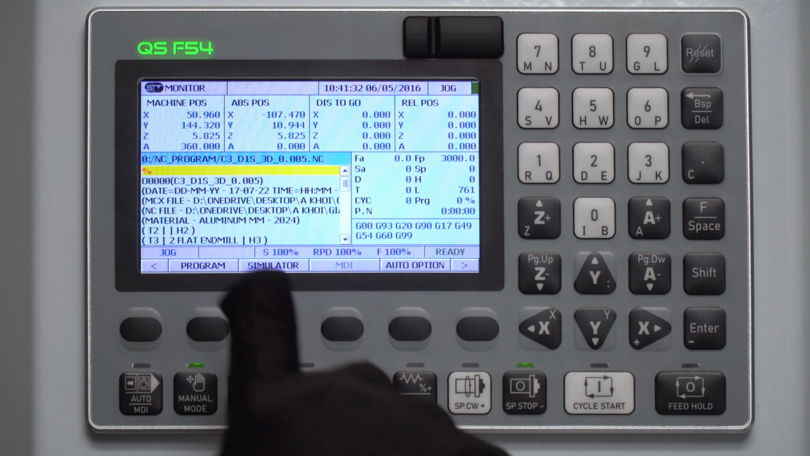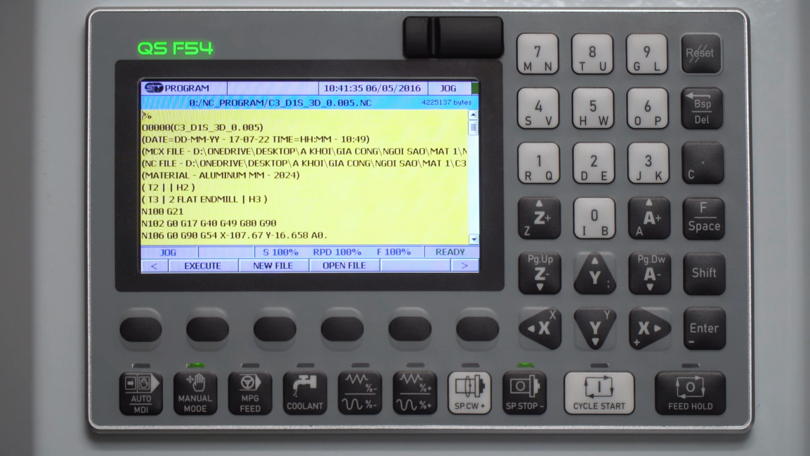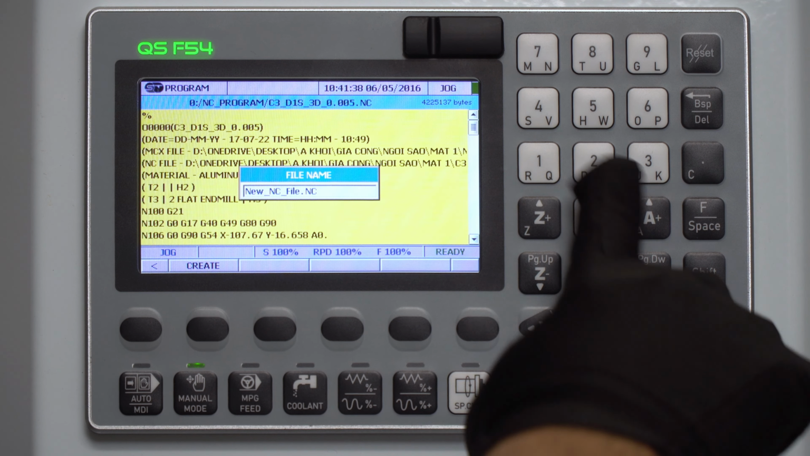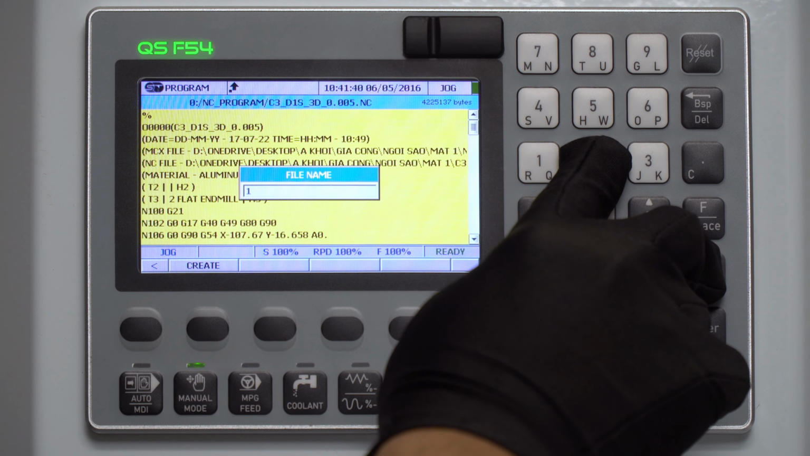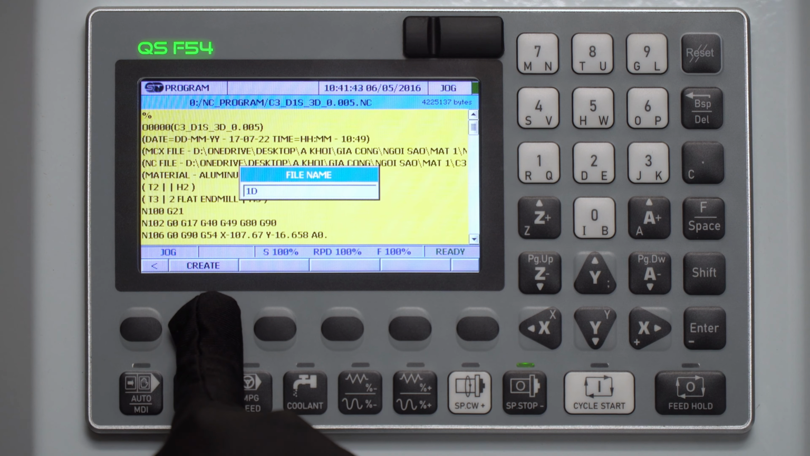Back to the program page. To create a file, we will press the New File button. Then we will enter the name and press the Create button.